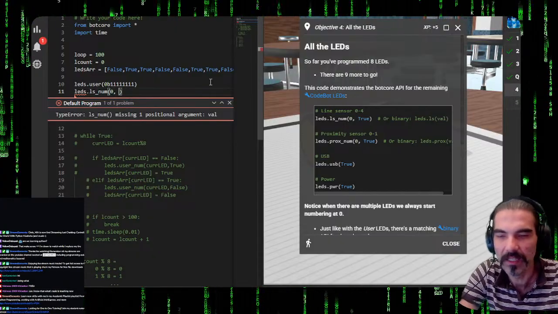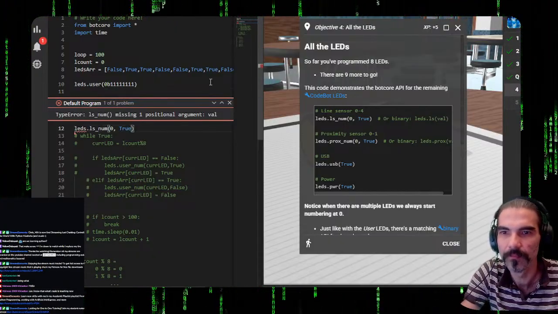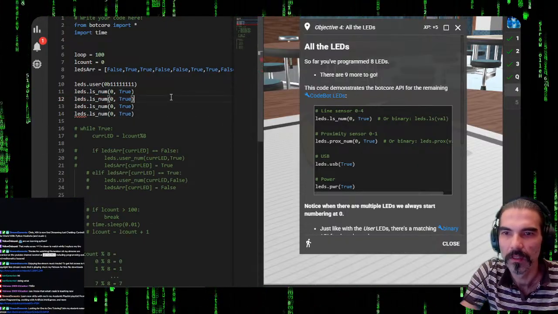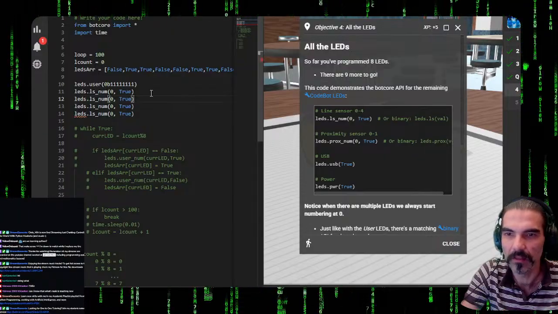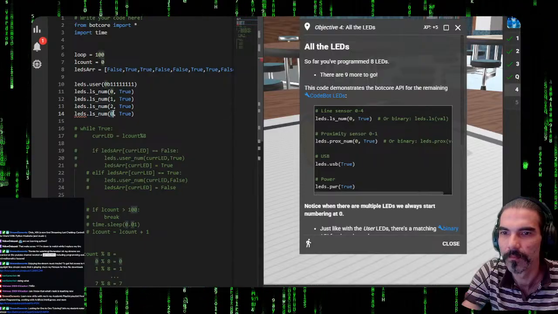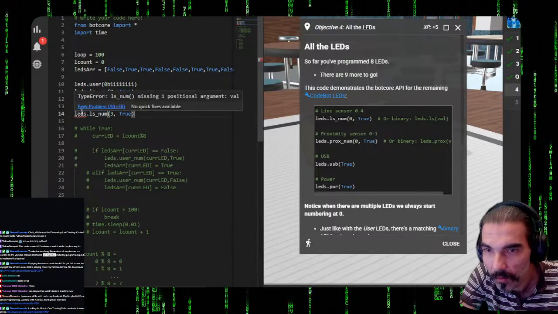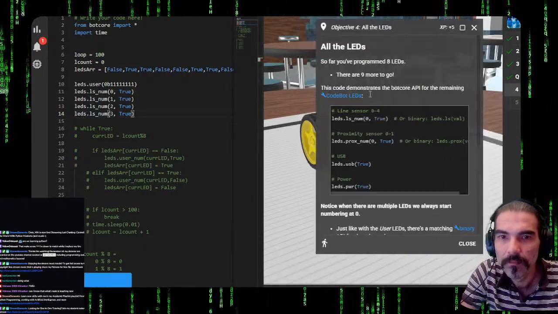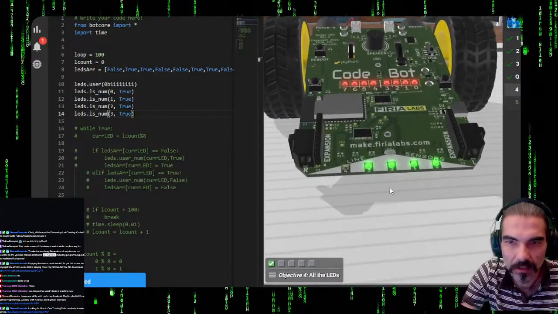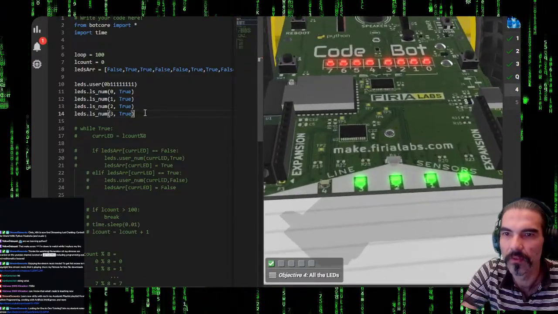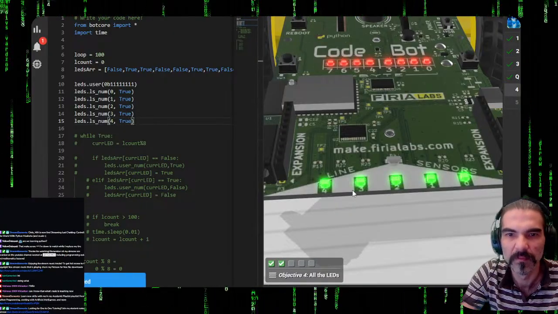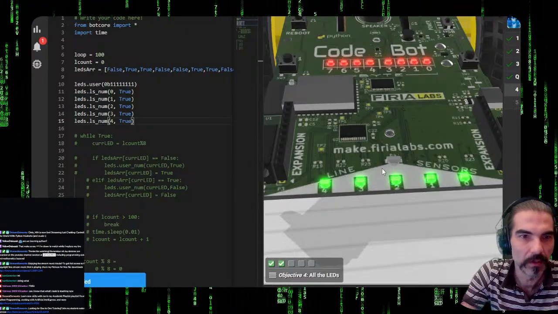So LED 0 is flipped to true. If you ever want to copy a line, Shift Alt and the down arrow helps you do some quick copies. There are our LEDs down here. Oh, it looks like there's another one. 0 through 4, meaning there's one more we're missing. There we go. Those are all turned on.